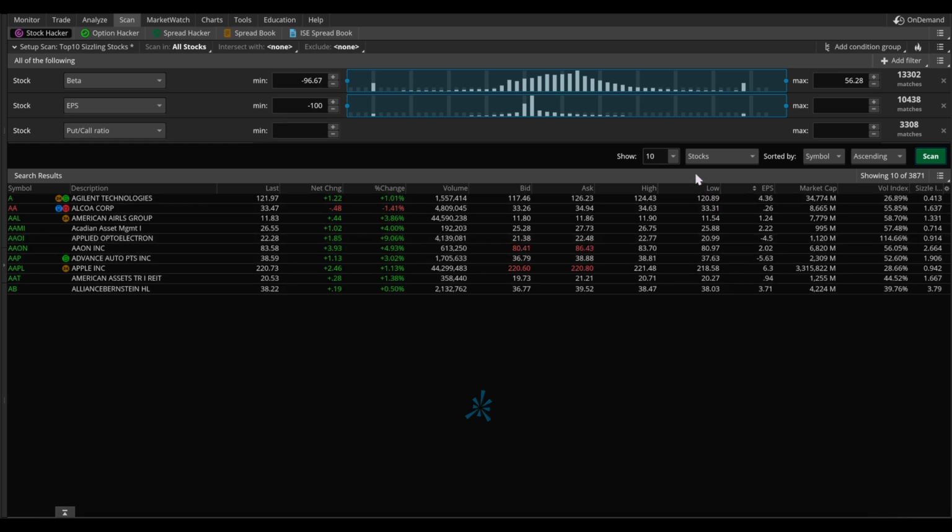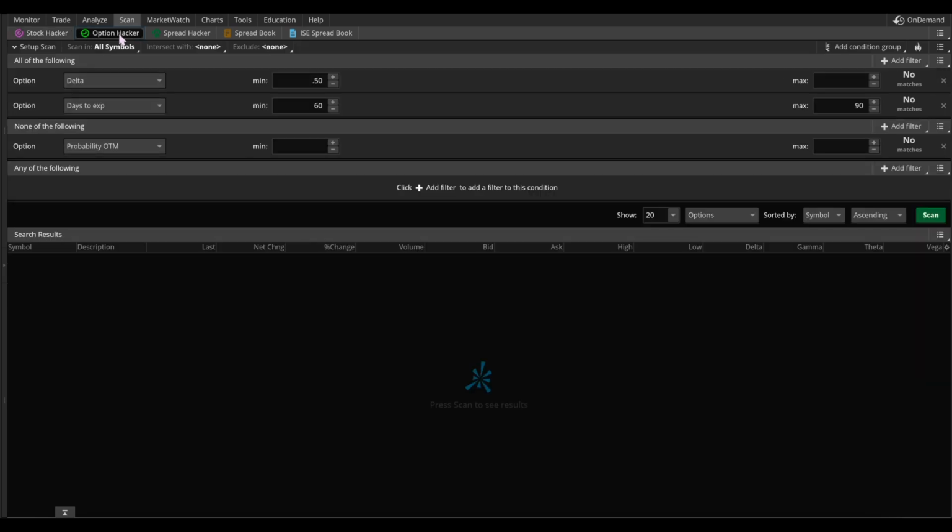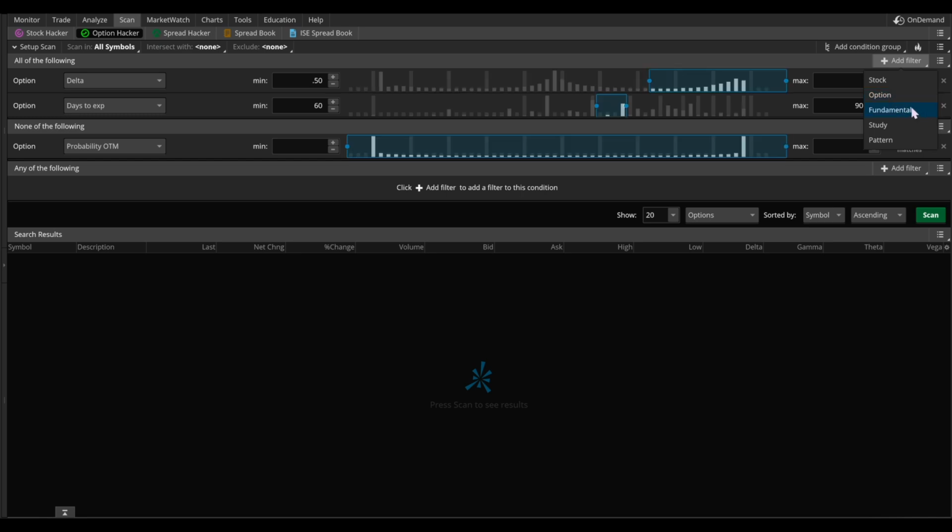All right, so next to stock hacker, we also see it says option hacker. This pretty much does the same thing as a stock hacker. Same variables for the most part apply, but you can use this for options. So for example, if you want to have your filter that you select here, you can always add more if you want to. And then of course you can click on option. And if you also want to do anything for fundamentals, studies or patterns, click on those. But if you just want to stick to options, just go ahead and click on it.